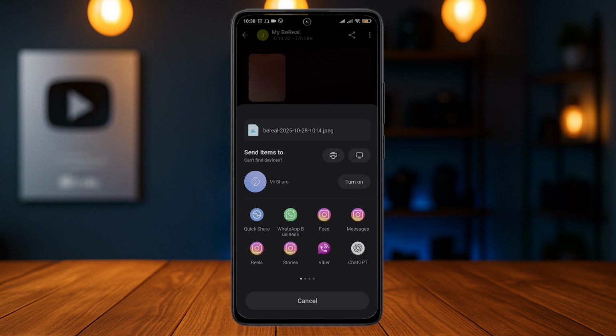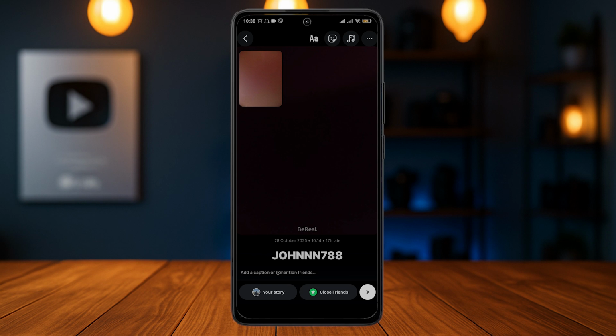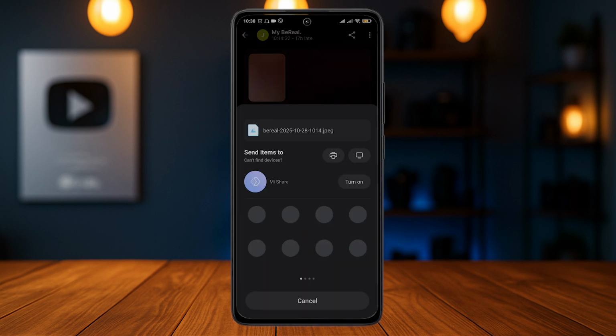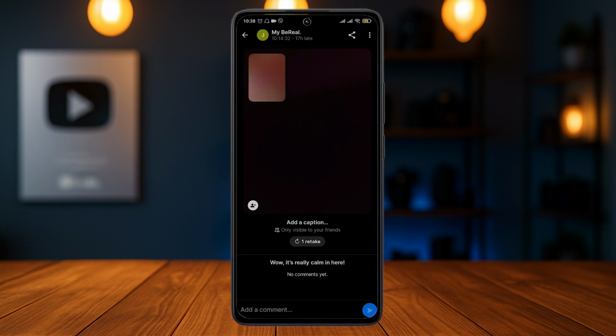For example, if you want to share it in your Instagram stories, you can just tap on the stories option. And this post will be automatically linked to your Instagram stories. You can just tap on the your stories option and it will be shared to your Instagram stories. Similar to this, as I said, there are multiple platforms that you can share to. Just pick the one that you want and the post will be shared instantly.